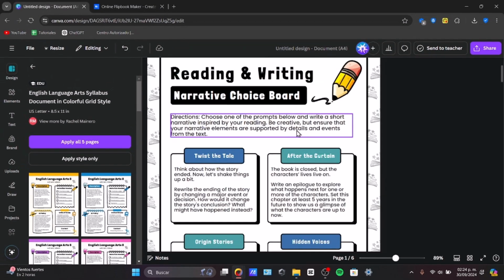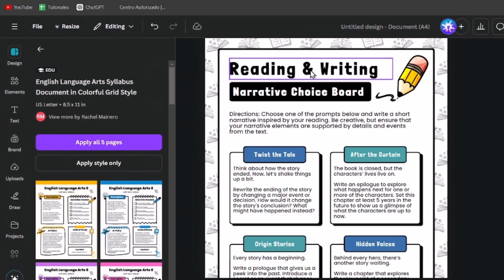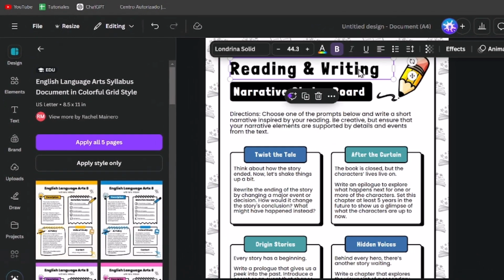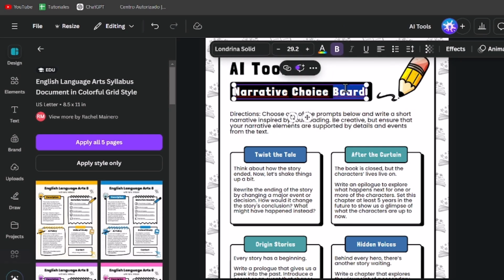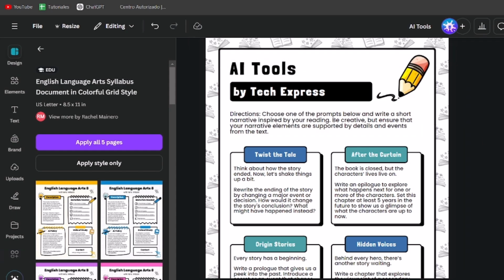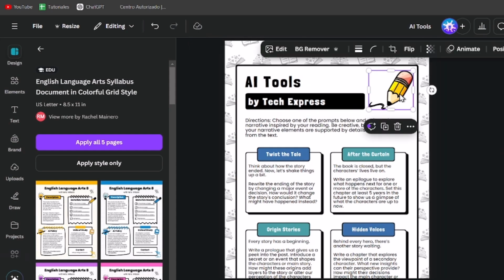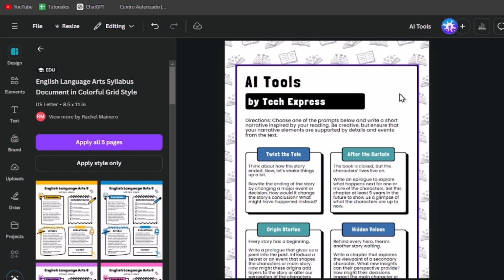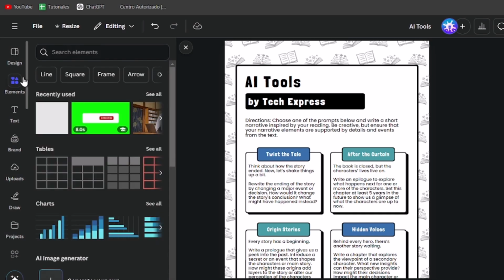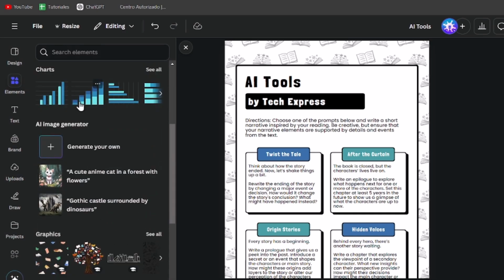I'm going to zoom a little bit more here, and if you click on one element, we can see that we have the reading and writing. For example, let's go for AI tools in 2024, 2025, 2026, whatever, and narrative choice, let's say by Text Express. So this is the time where you want to fill in your own info. Even if there's an element that you don't want to see for this design, you can just select it and delete it.